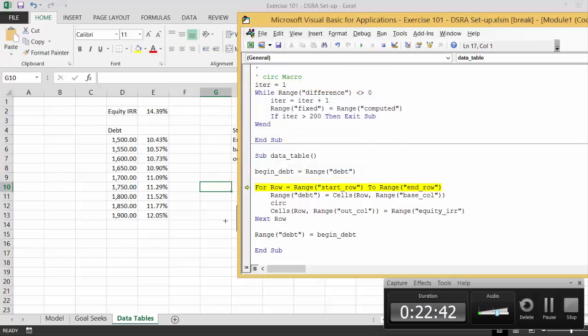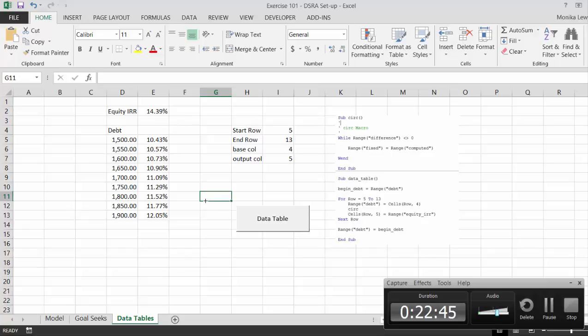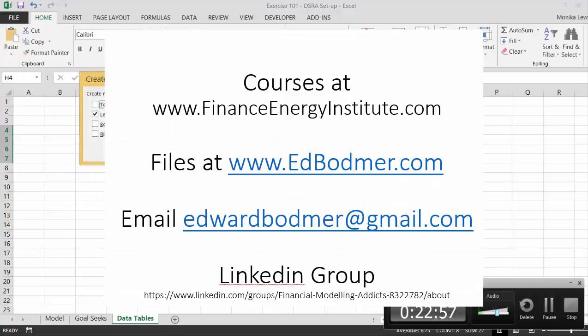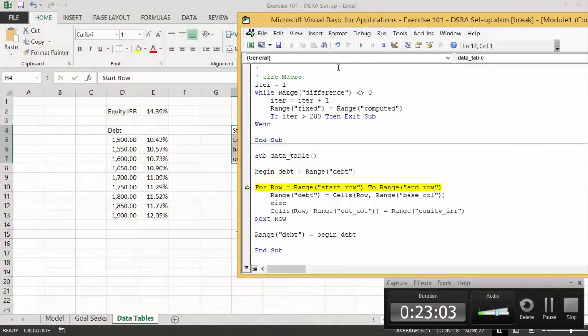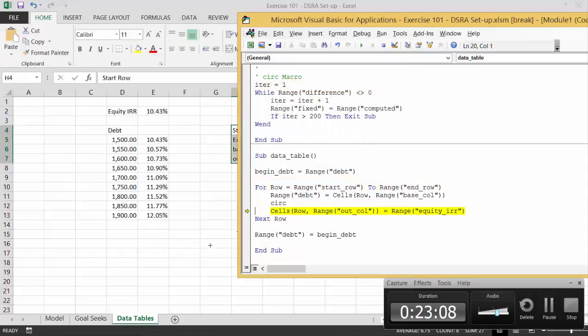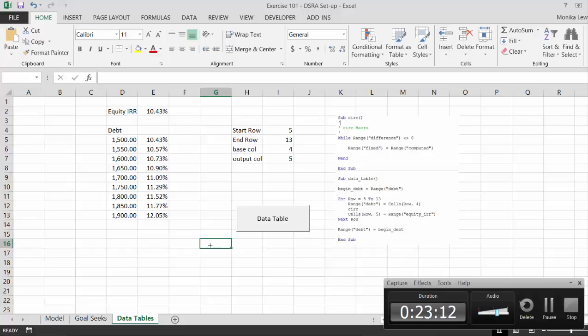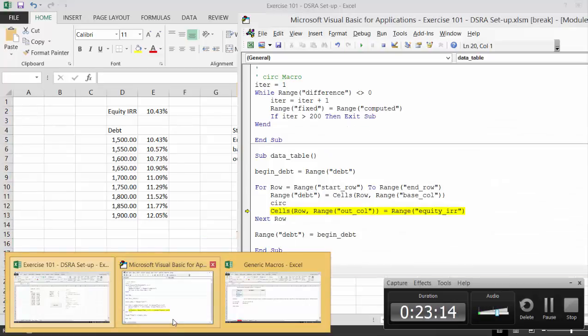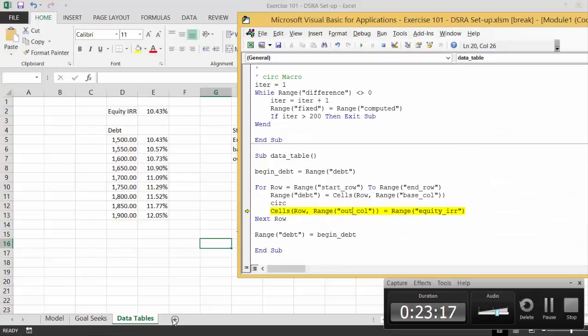Of course, I did something wrong. Start row to end row. Start row, end row. Did I name these ranges? Perhaps. Shift Control F3. Okay. Let's press the F5 key or the run key. And we still have a wrong out column. Output column. Okay. Stupid. Okay. And press F5 and we run it.